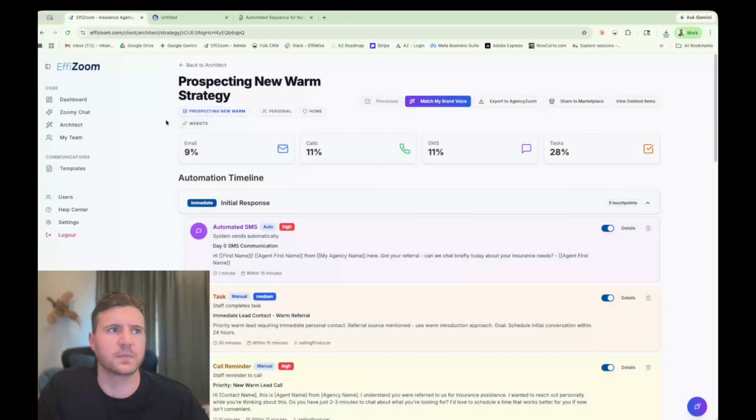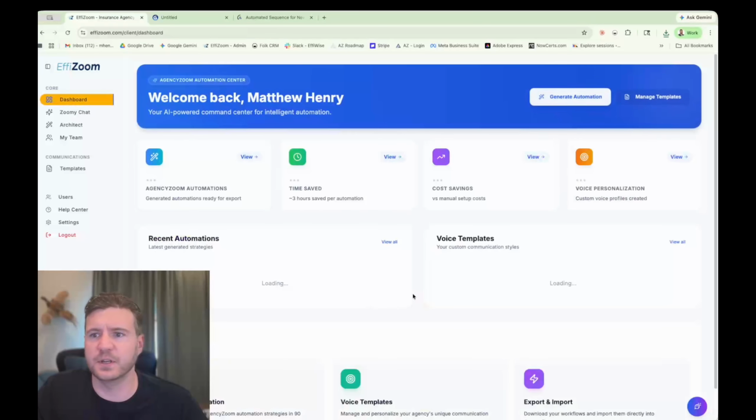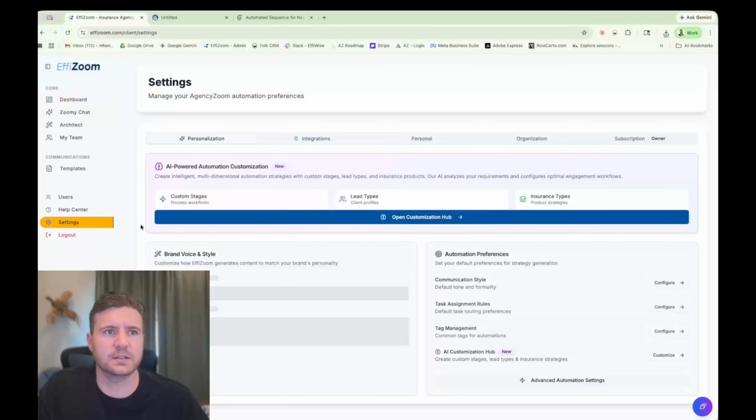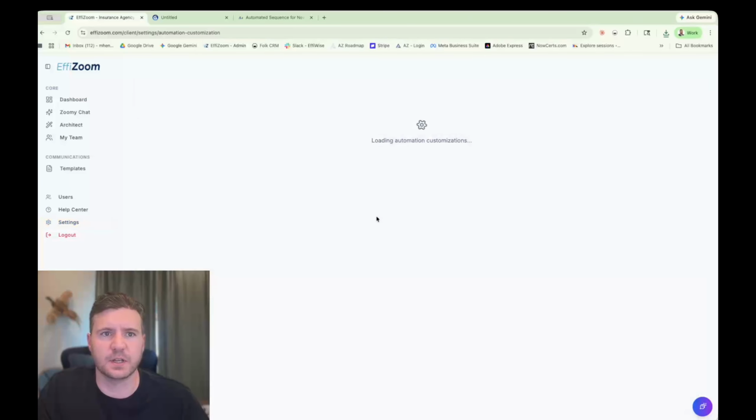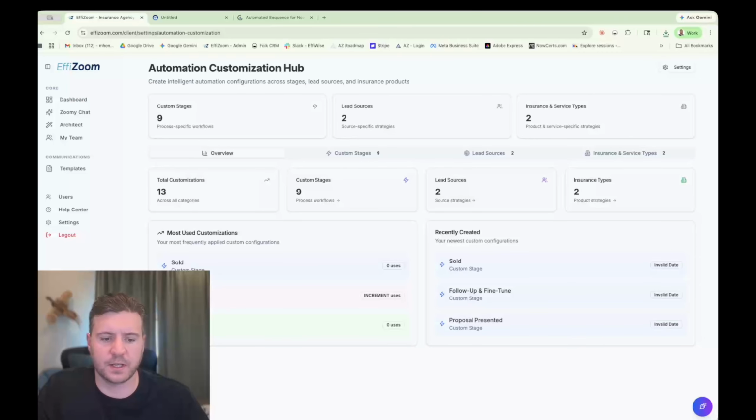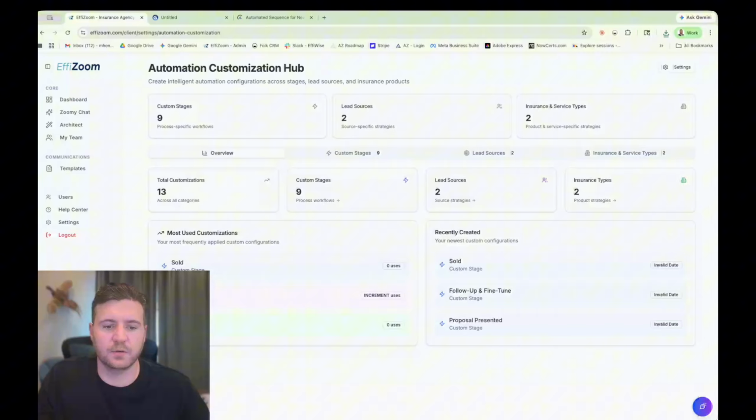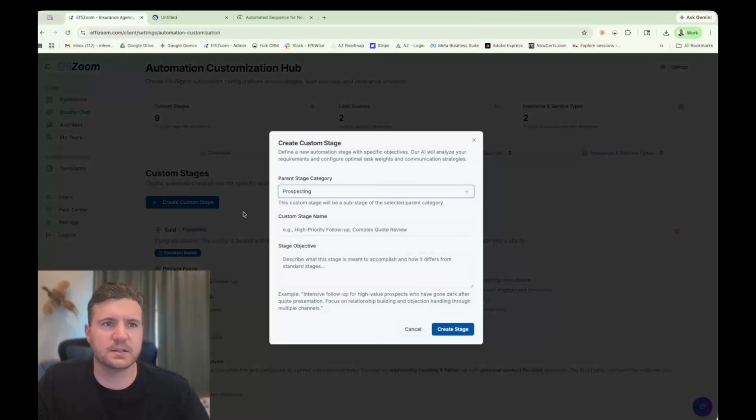Next, we'll dive a little bit deeper, going back into EffiZoom, of how you can drive this system to be a little bit more comprehensive and dynamic. So the way that we're going to do that, we're going to go here to the settings and open up the customization hub. Once we get that open, we're going to create a few new steps. So the first thing is we're going to create a stage that we're going to call a rescue mission. The goal of this is not necessarily to build something that might fit within your agency, as it is to show you the power of the way that we can drive the system.